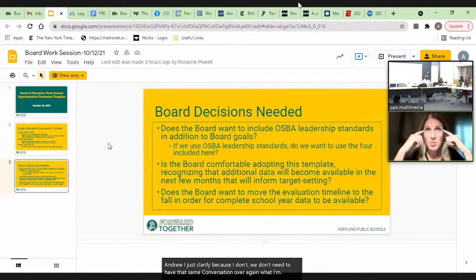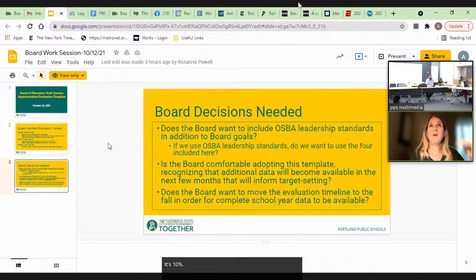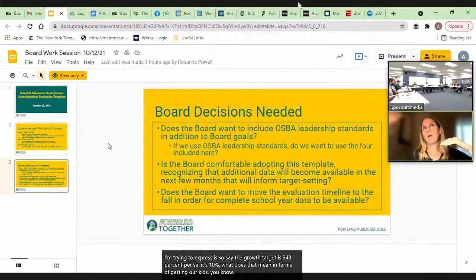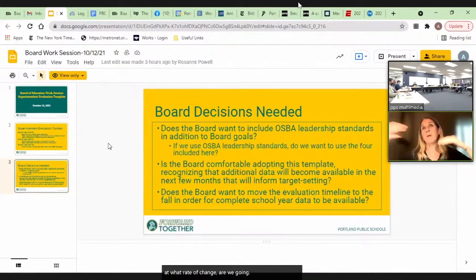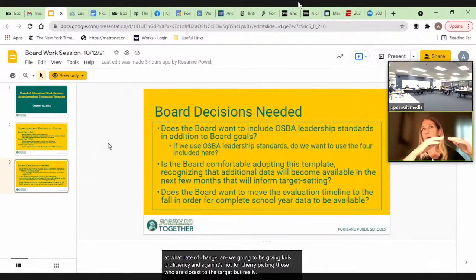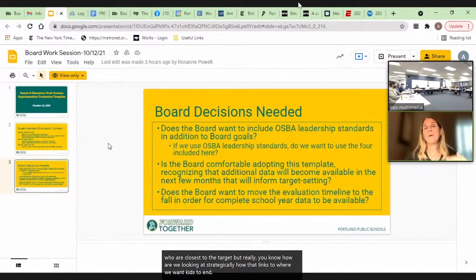Right. I think, Andrew, just to clarify, we don't need to have that same conversation over again. What I'm trying to express is, say the growth target is 3%, or say it's 10%. What does that mean in terms of getting our kids to proficiency, at what rate of change? And again, it's not for cherry picking those who are closest to the target, but really how are we looking strategically at how that links to where we want kids to end up? Right. So I'm gonna.